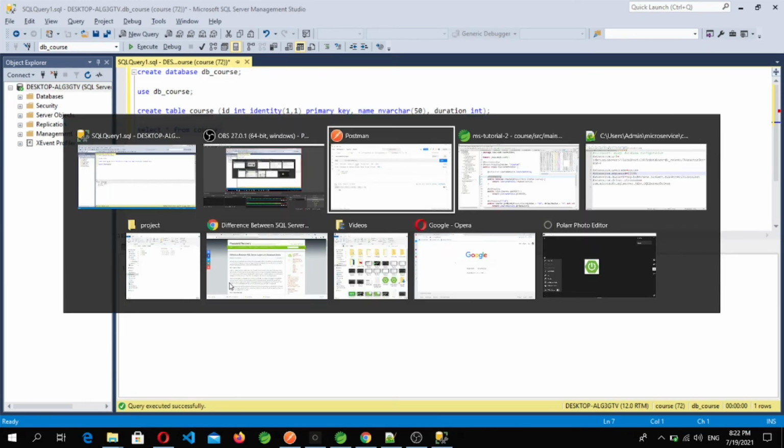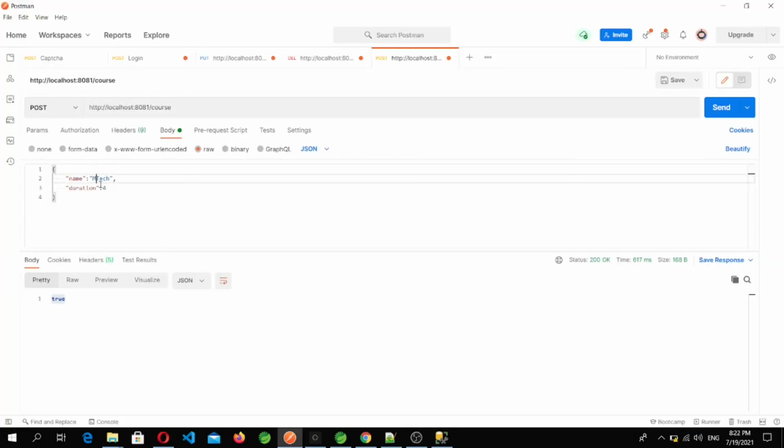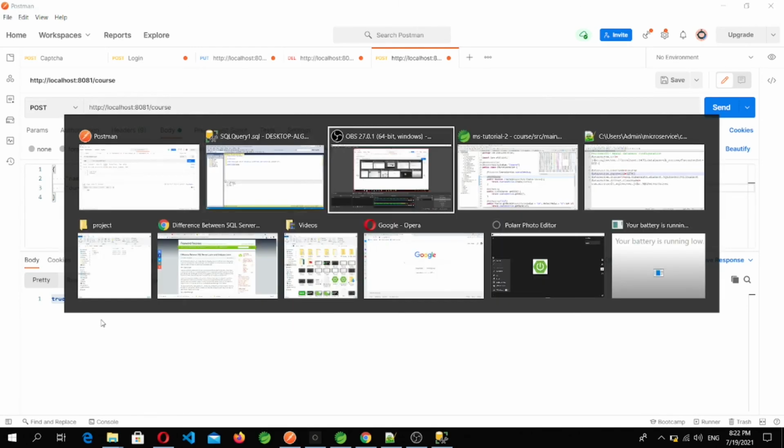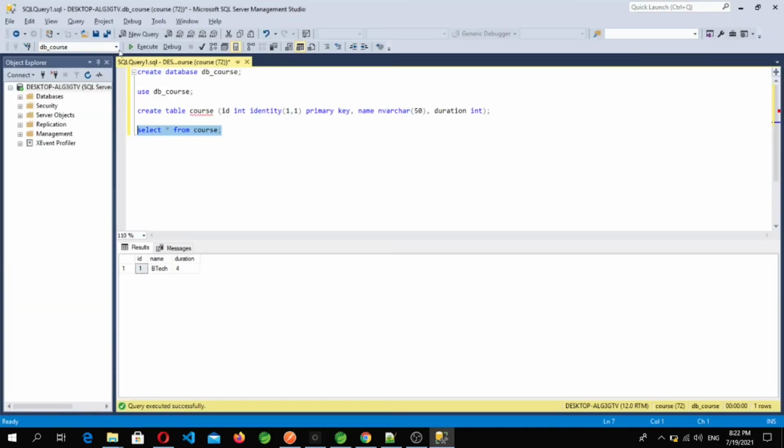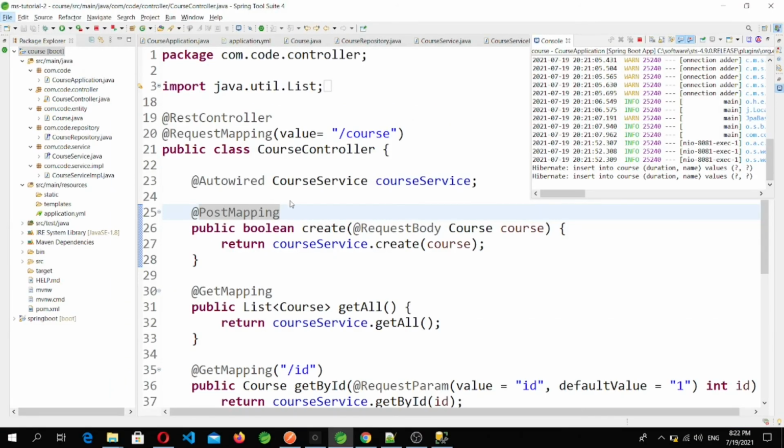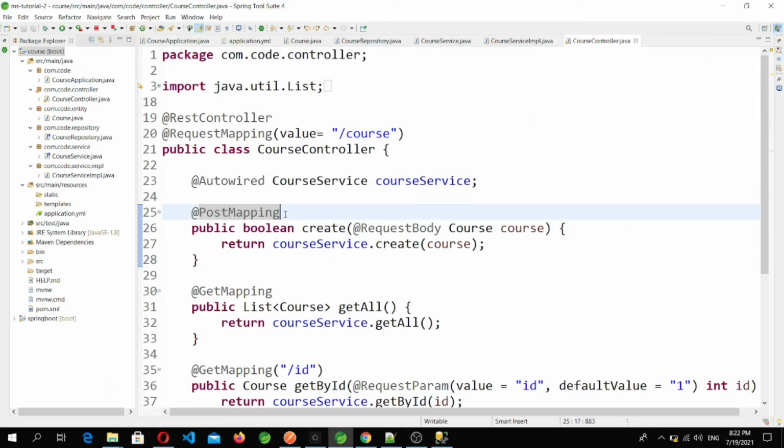Let's insert one more record. We'll keep this as MTech, and duration 5. Click here, we got true. Now let's see in the database, query the same again, and we have our second row. See here, ID is incremented 1, 2, 3 like this. Now we are done with post mapping.